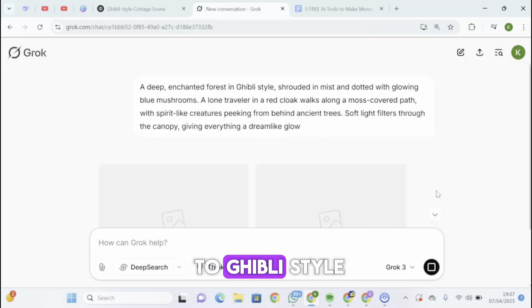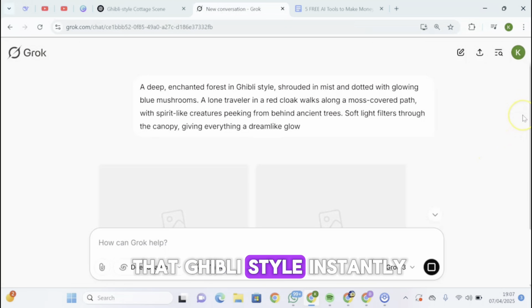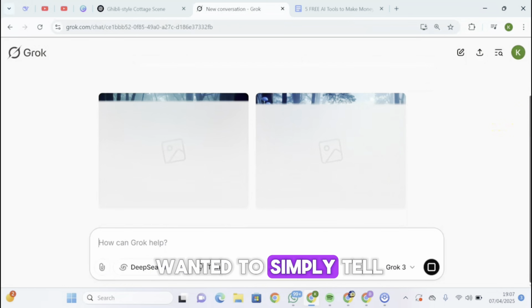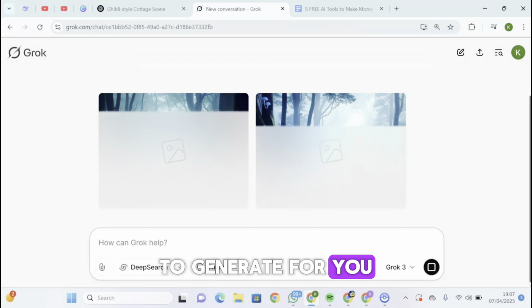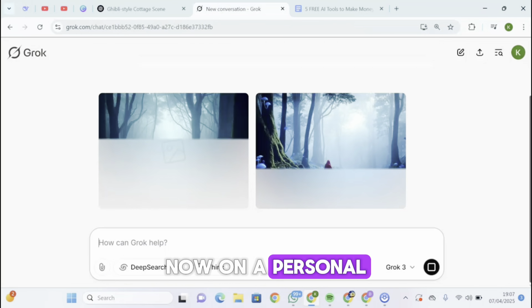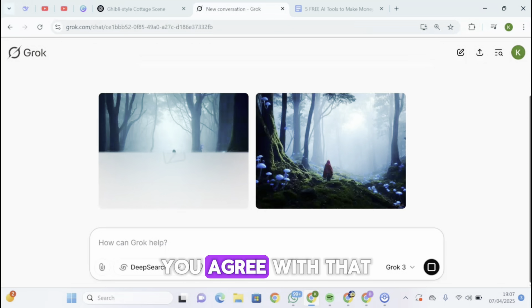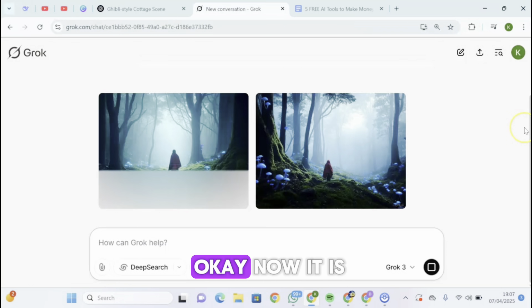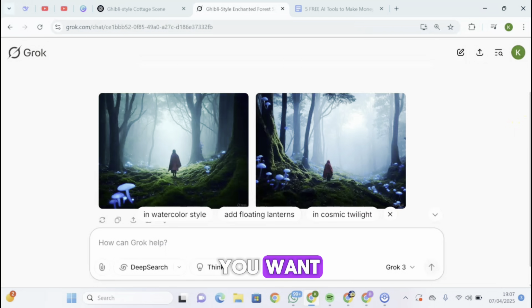Okay, I already set it to Ghibli style, so it gave me that Ghibli style instantly. But in case it responds asking whether you want it, you simply tell it yes to generate for you. So you can see how it is generating. Now on a personal note, you agree with me that this is faster. This is faster. Okay, now if this is not in the style you want, this is 100% Ghibli.